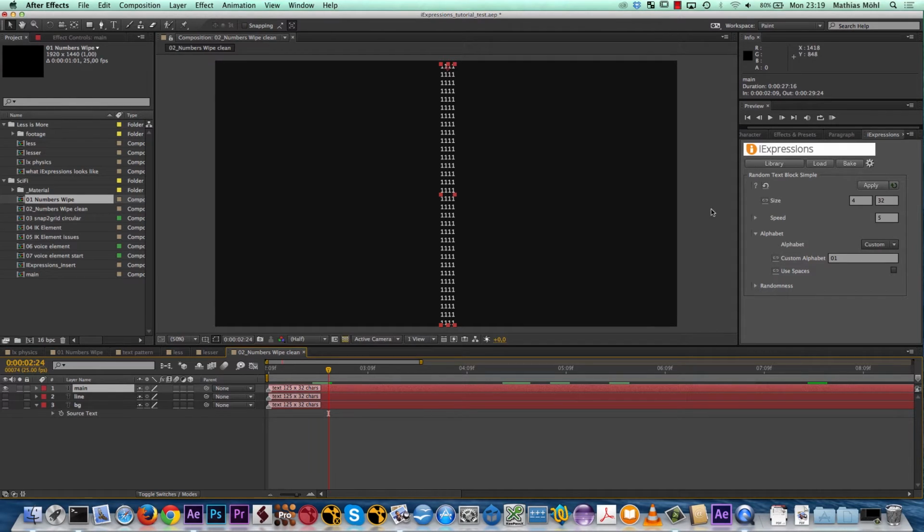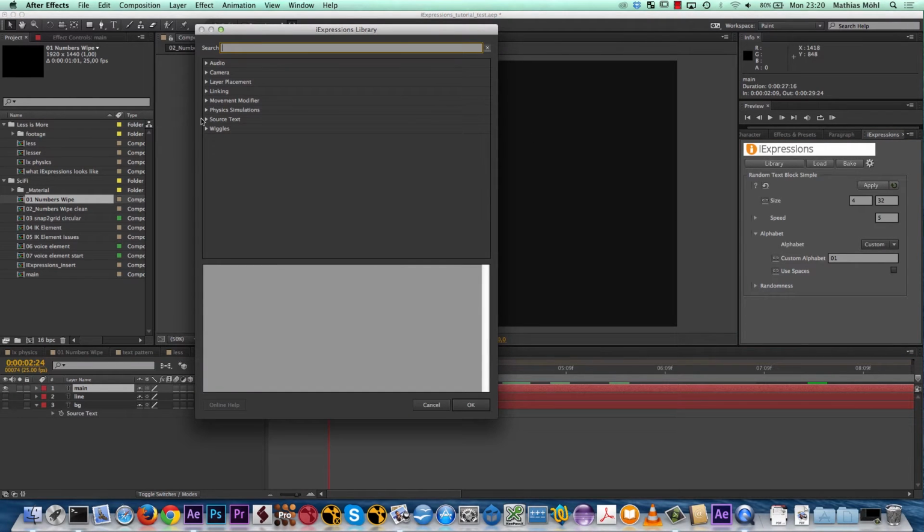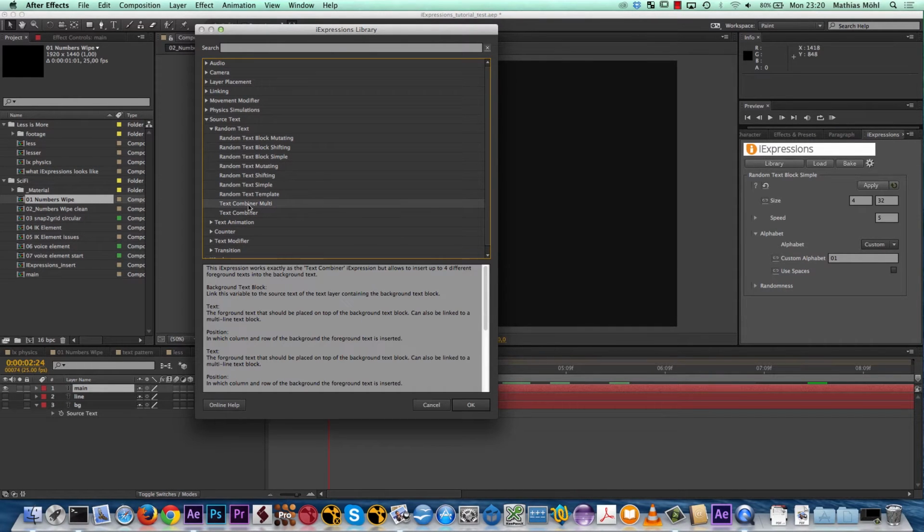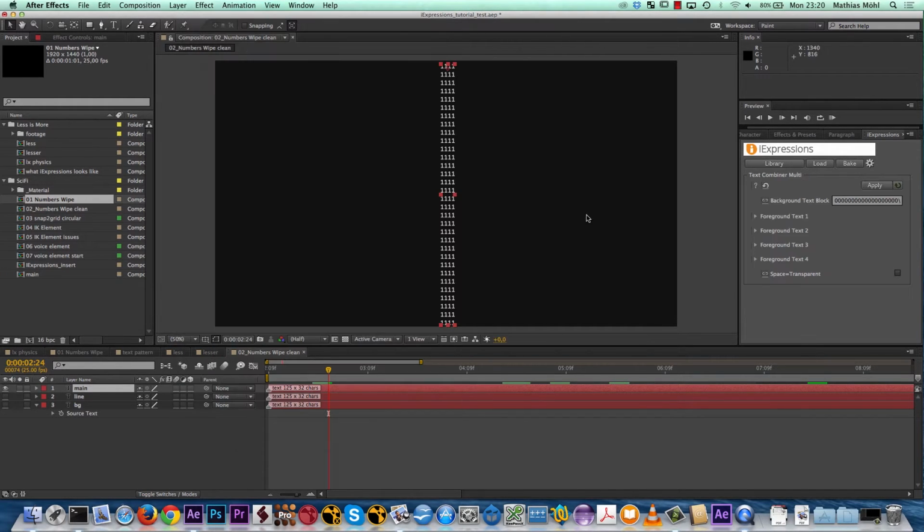So I go to this main layer, choose from my library, from my source text bundle in the random text, my text combiner. We have text combiner multi if you want to combine more than 2, and text combiner that just combines 2 texts. Now, a very important concept of iExpressions is something we need here, and this is linking. Whenever you have values that you can enter in the properties of an iExpression, you cannot just enter a static value, but you can also link this. Here I have a text, and I can say my background text.